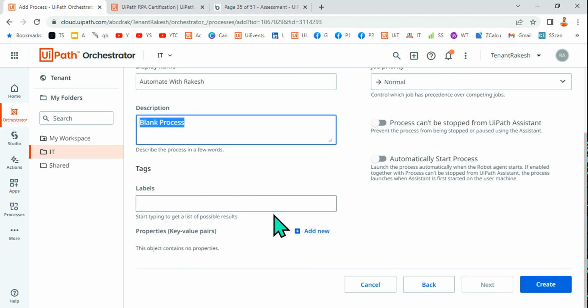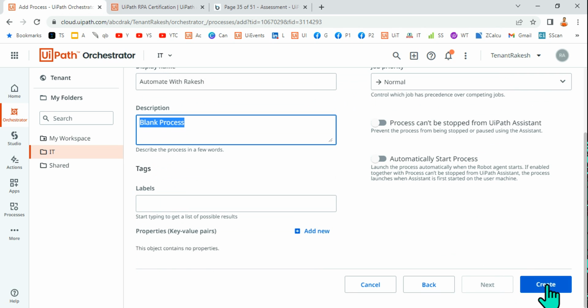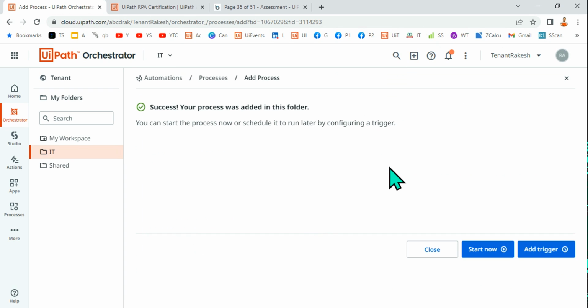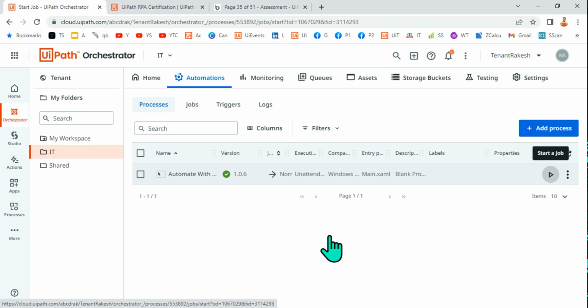Now tag labels, these are not required. Priority, I'll leave it as it is, and I'm going to hit on create. The moment it is created, if you hit on the folder and go to the process, you will see there's a green tick mark and the process is ready. You can either run it from the previous window, or here is the button, start job.